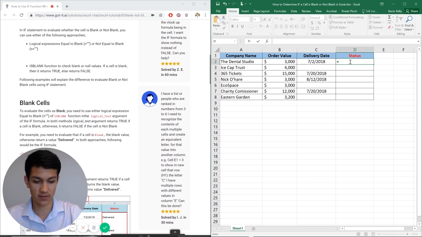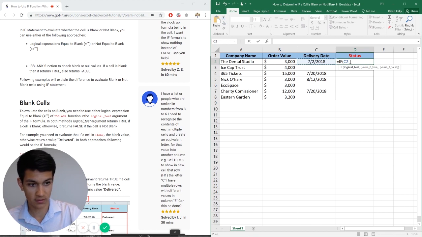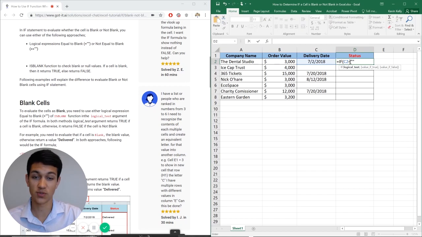So first I'm going to type in here equals IF, and now it's asking for my logical test. So my first logical test is going to be C2 is equal to nothing, right? So if I put two sets of parentheses, it just basically means if it's equal to nothing, then I want it to display nothing. I just want it to be blank. I could say not delivered, or I could say in progress or something of that nature, but let's just put it blank, right?